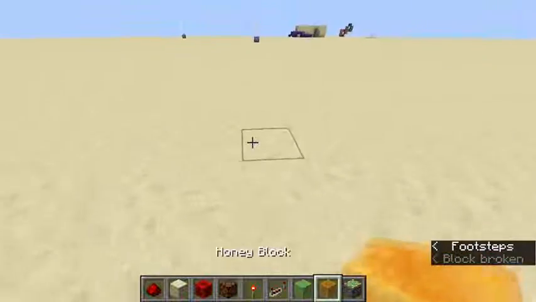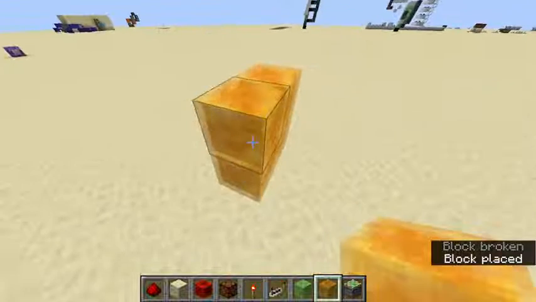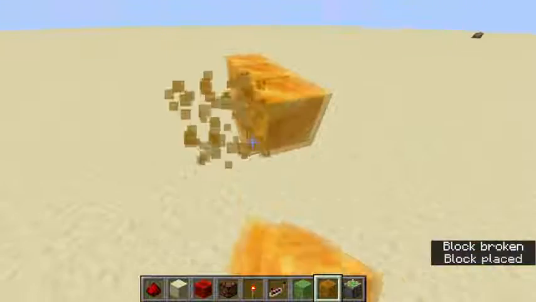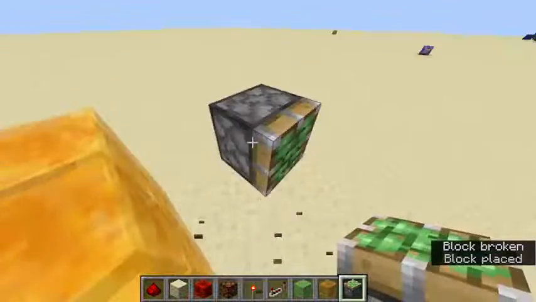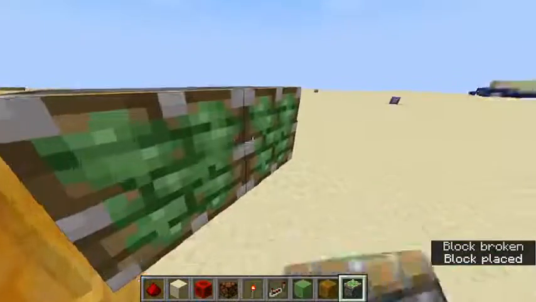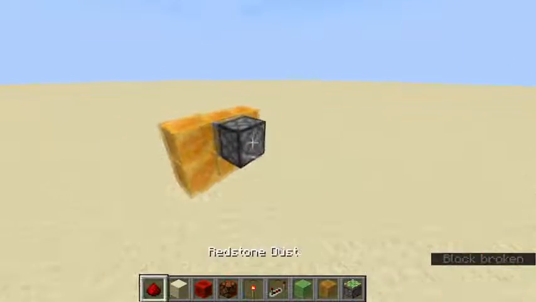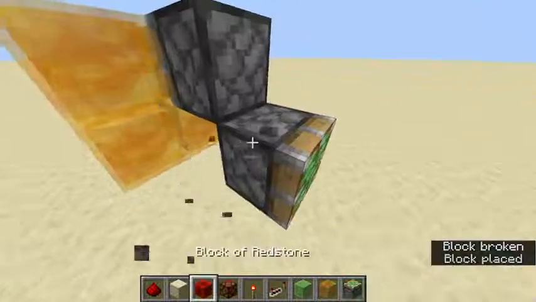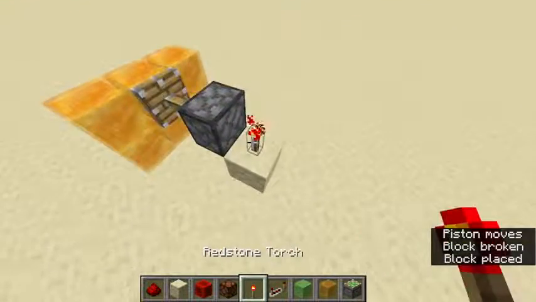So yeah, that's what slime blocks are for. Honey blocks work very similarly, where if you have a bunch of them and push them with a piston, or mostly we use sticky pistons for it, but you could also have them be pushed by a normal piston. Push them with a piston and they all move together.